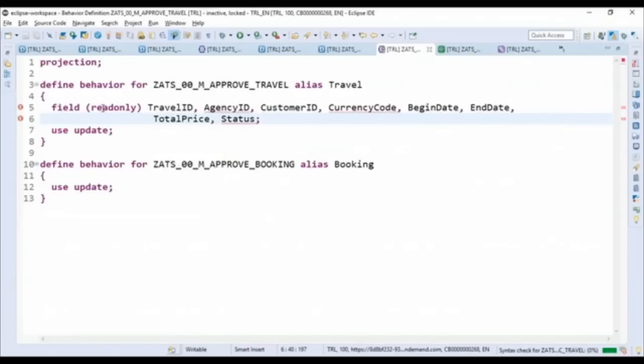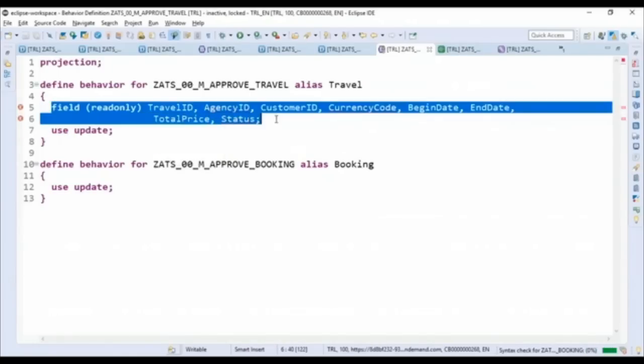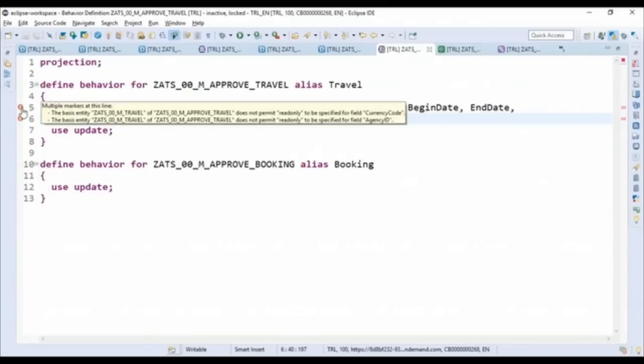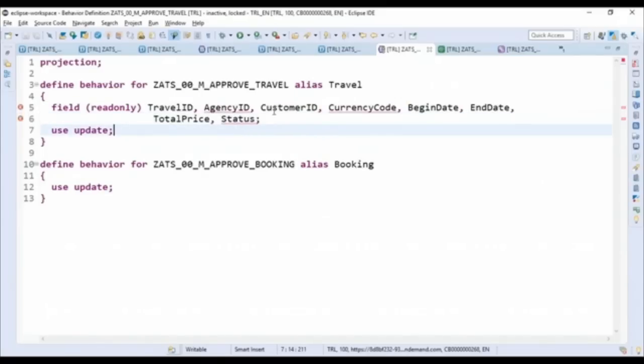Now at the behavior definition level, we are using the field control feature to disable these fields for the end user. Read only, currency code, and agency. Okay.